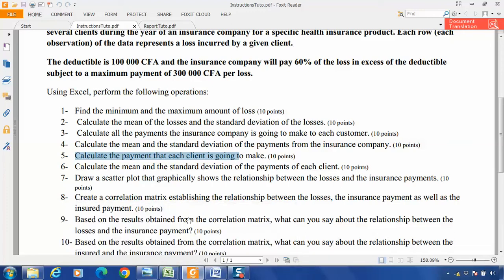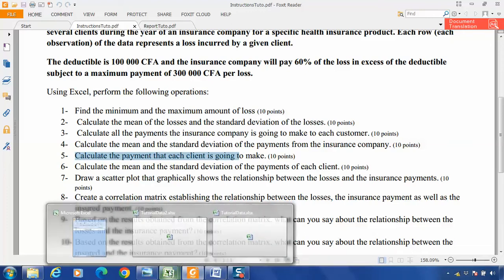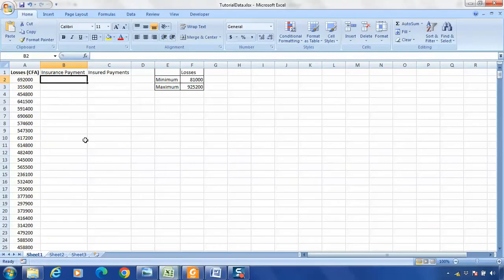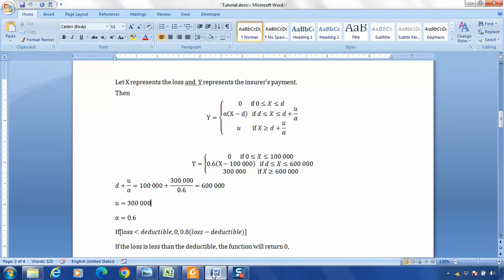So this is based on the formula, like I said. Here we have our losses. These represent the losses. Now, for each loss, if the loss is less than the deductible, the insurance pays zero. Okay, according to the formula that we have here. So let x represent all of that. If x, the loss, is between 0 and 100,000, the insurance pays nothing. But if the loss is between the deductible and 600,000, the insurance has to pay this amount.